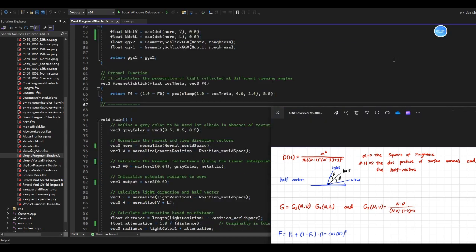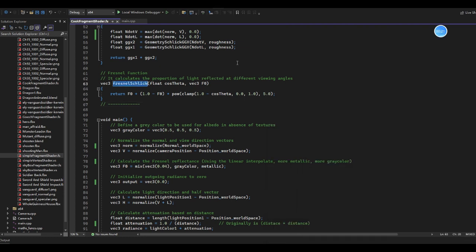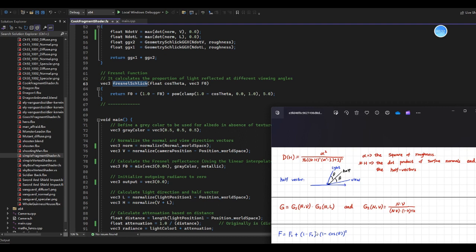And then after we get the 2 parameters we want, it's time to talk about the Fresnel function. This is actually used to calculate the proportions of light reflected at different viewing angles. The interesting point is that the result of this function actually will be useful in calculating both diffuse and specular. And this is actually realized by this formula. By using this formula we can get this, it's actually the same.